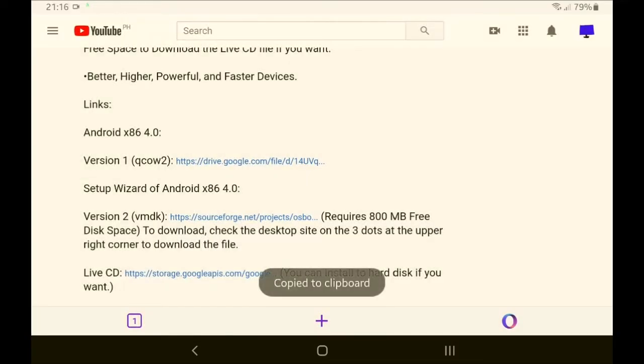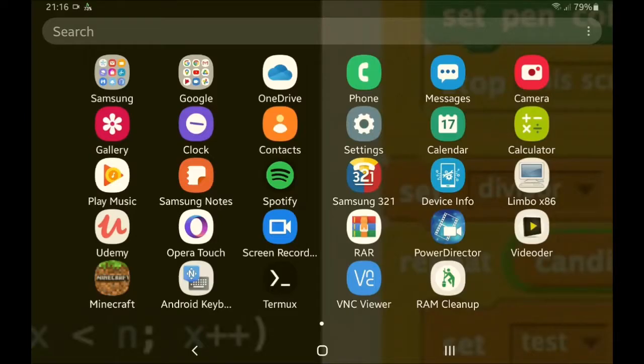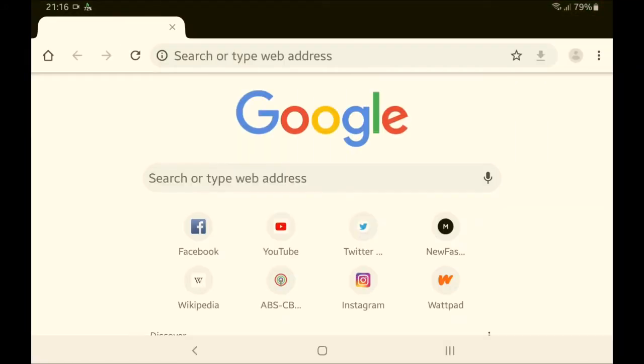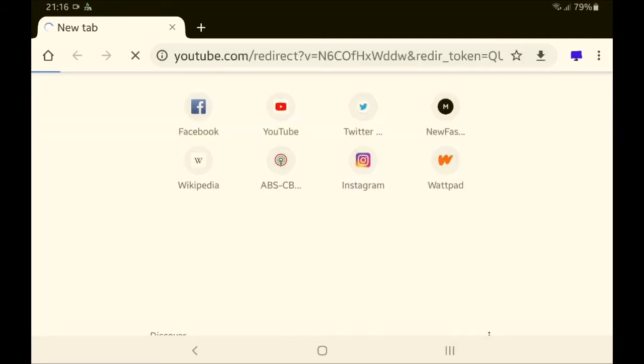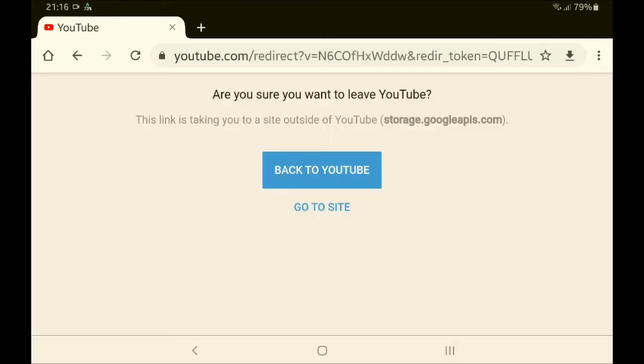Click on the copy link address, click on the home button, and just click on this apps or swipe it up from this and click on the Chrome application to open. Then paste it, hold this, and you can see we've got the link copied. Okay, so after that, just click on this link you copied and click on the go to site to download.